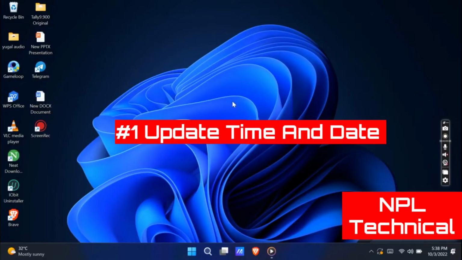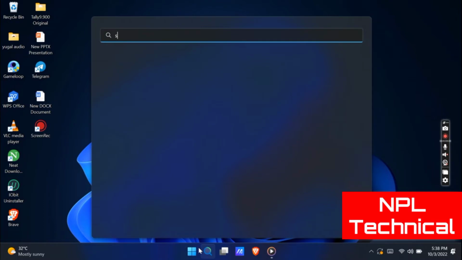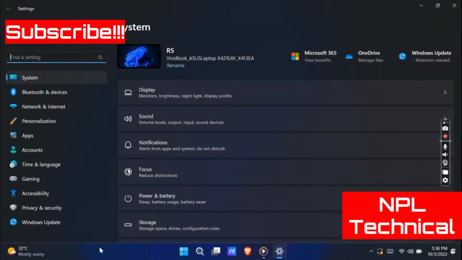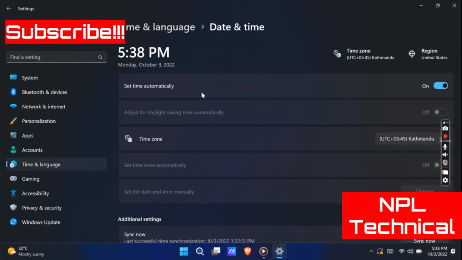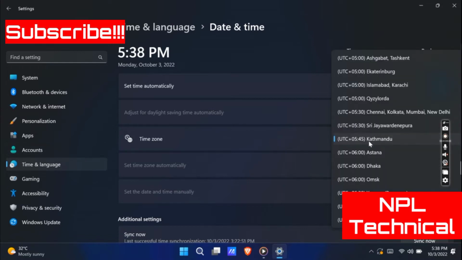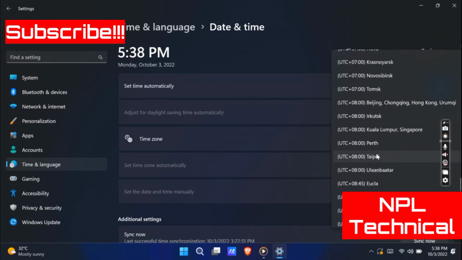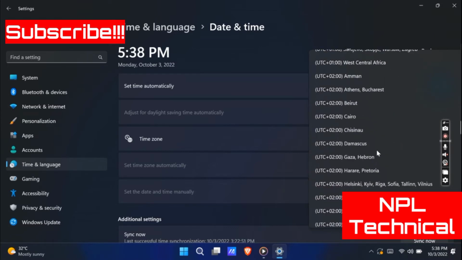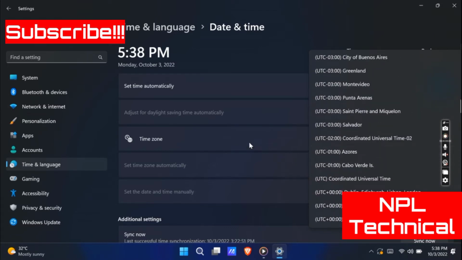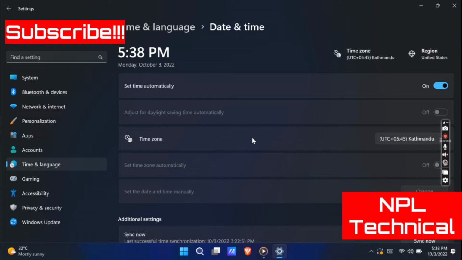Firstly, you need to go to the settings from the search bar, and from there you have to find the section called Time and Language. Tap on it, tap on Date and Time, and now enable the option Set time automatically if it is turned off. After that, select the time zone based on your place. Once you have done that, check whether your problem is fixed or not. If not, try the next method.